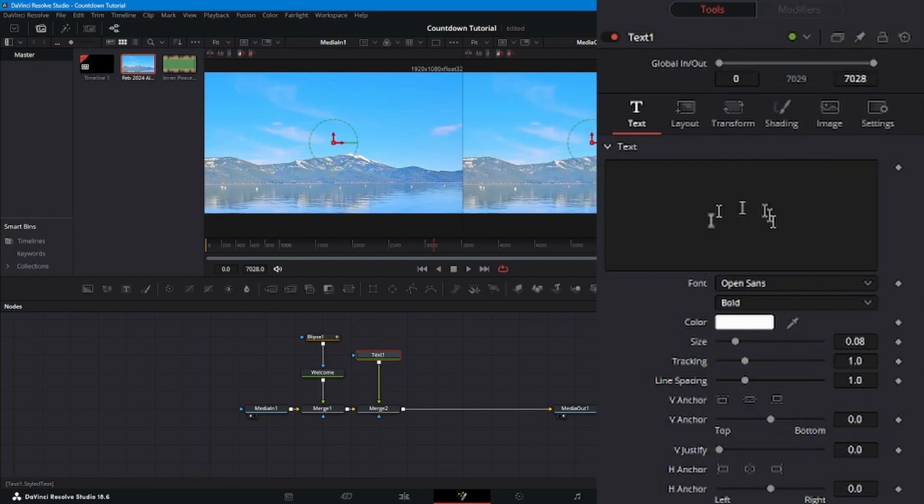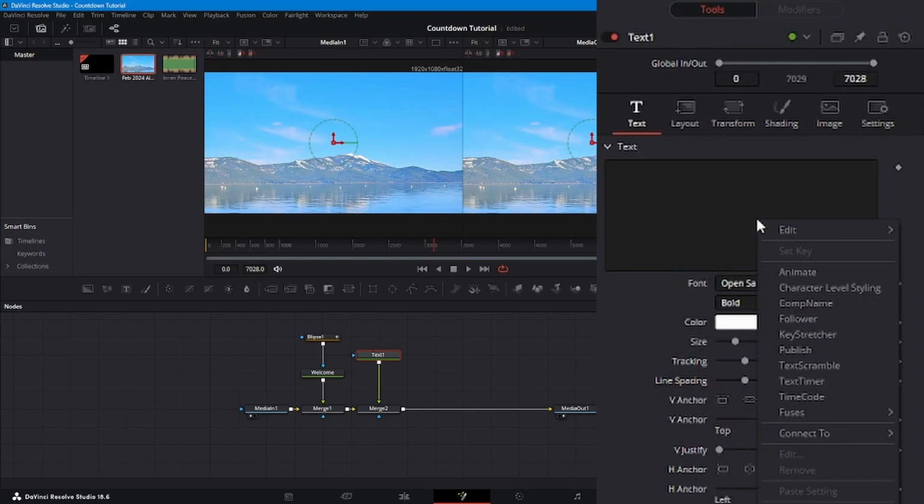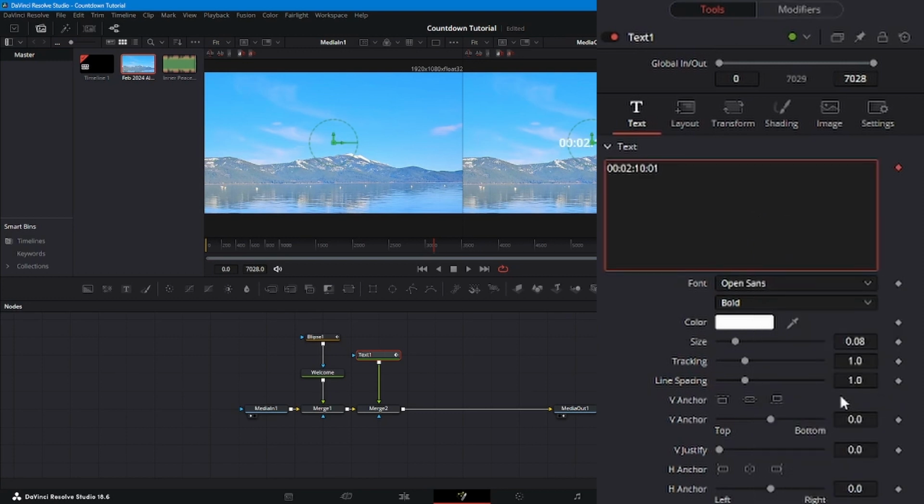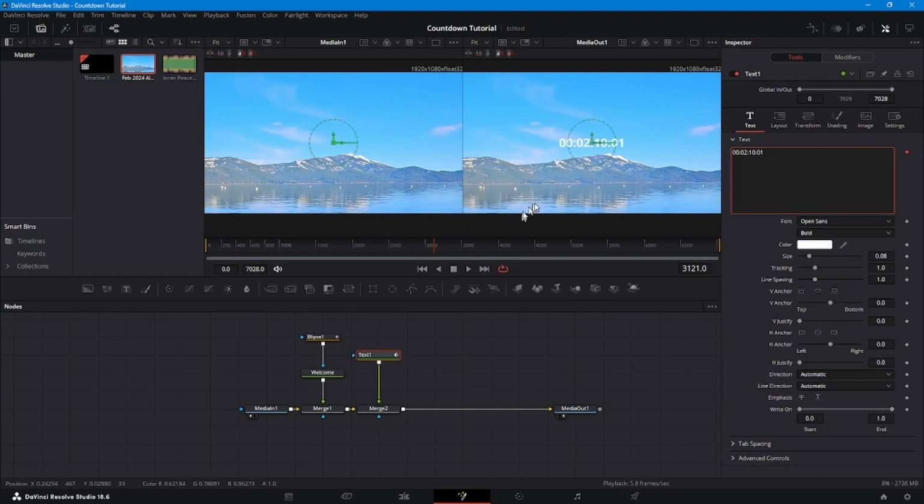Then we want to come over here to the inspector. We're going to right click on that and we're going to choose time code. Now time code counts up or down depending on where your playhead is. You'll notice that it's counting up the longer it goes. We're going to get to that in just a minute.